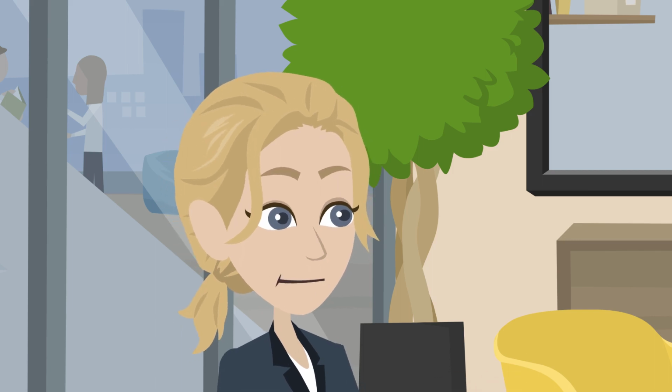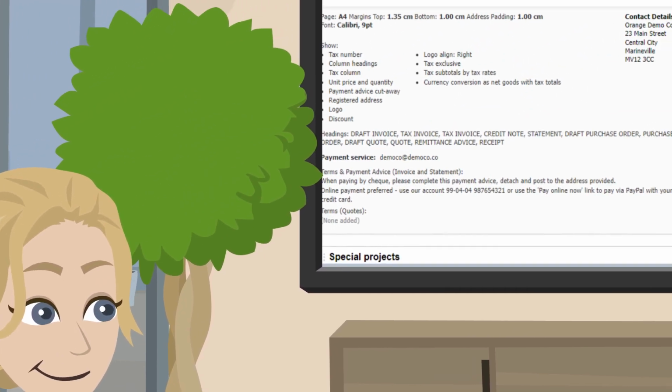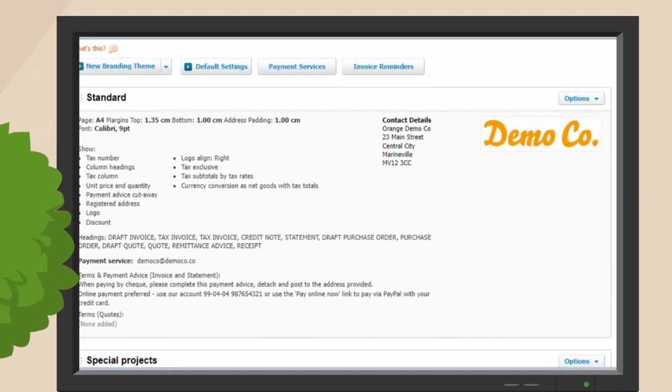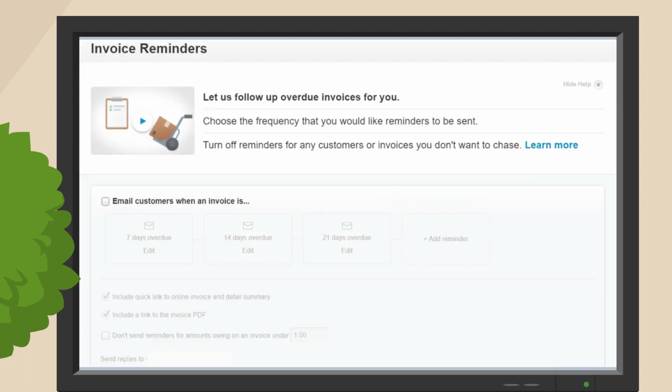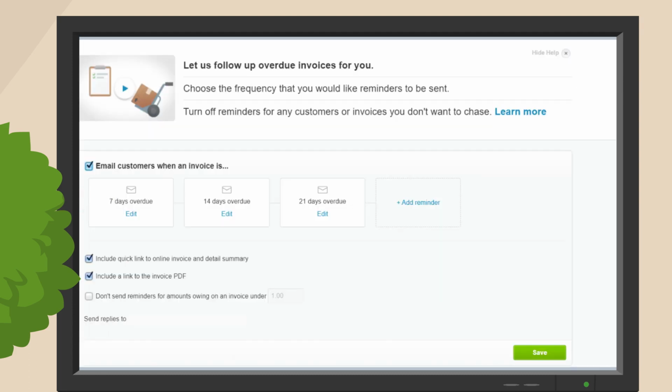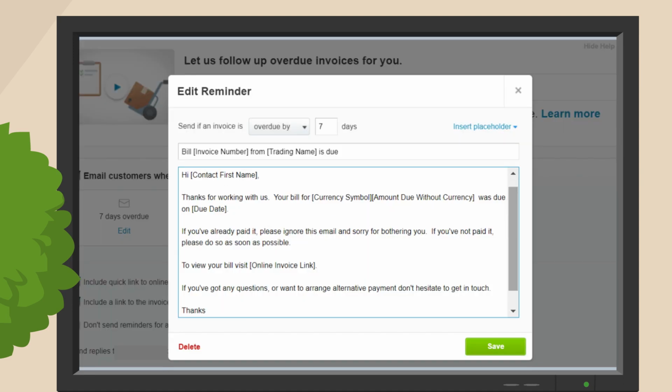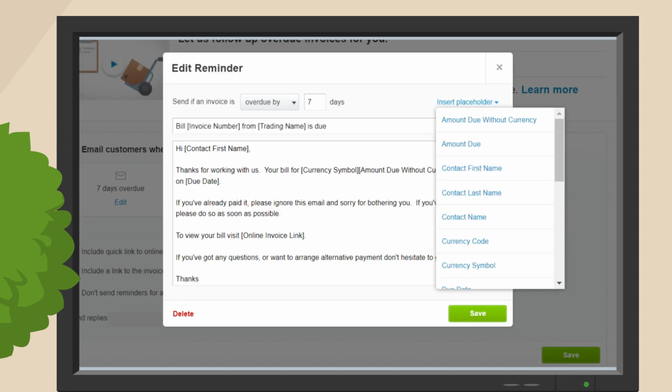Interesting. To switch on and use this feature, we first select the Invoice Reminders button on the Invoice Settings page. Now tick this box to activate reminders, which then shows the options for customization. By choosing Edit on one of the reminder emails, we drill into the email text and settings, allowing us to change this as required by editing the body of text, or by adding fields from the placeholder menu.